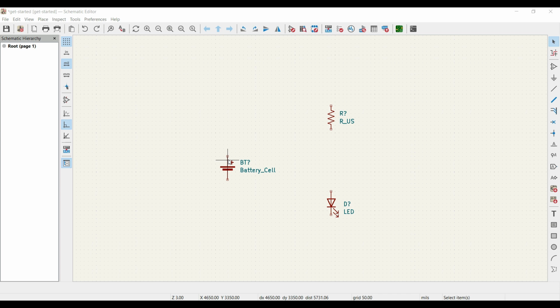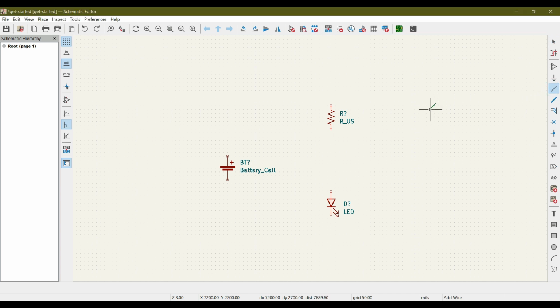So in order to connect the resistor with the battery and the LEDs, or to make connection between the components, we need to add wire. In order to add wire, on the right side you see over here this tool, the add wire tool. If you click over here, your cursor changes, indicating that you are in an adding wire mode.